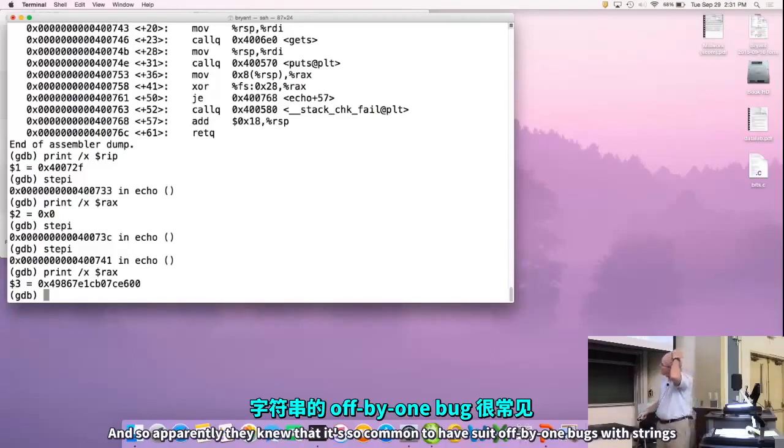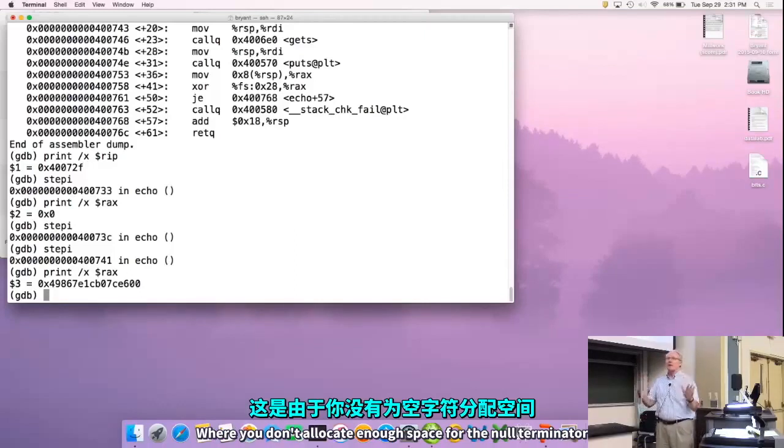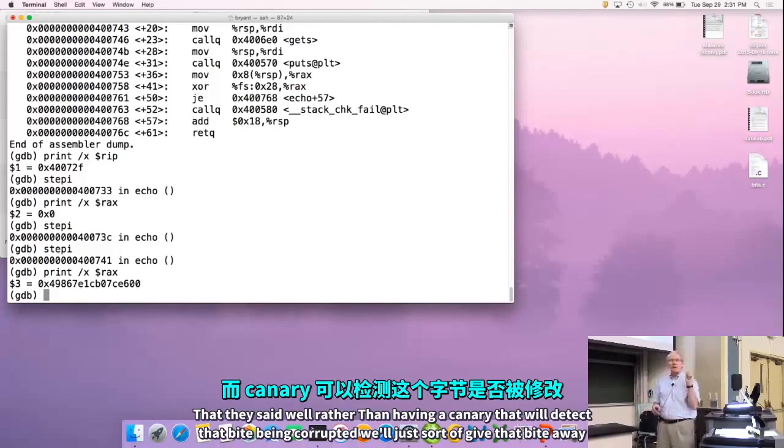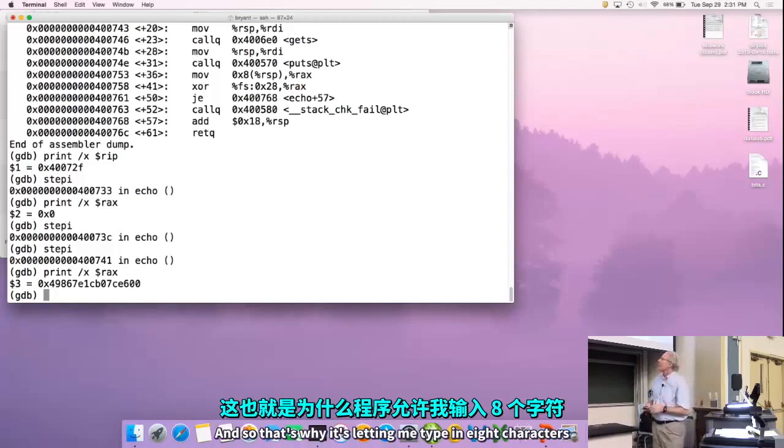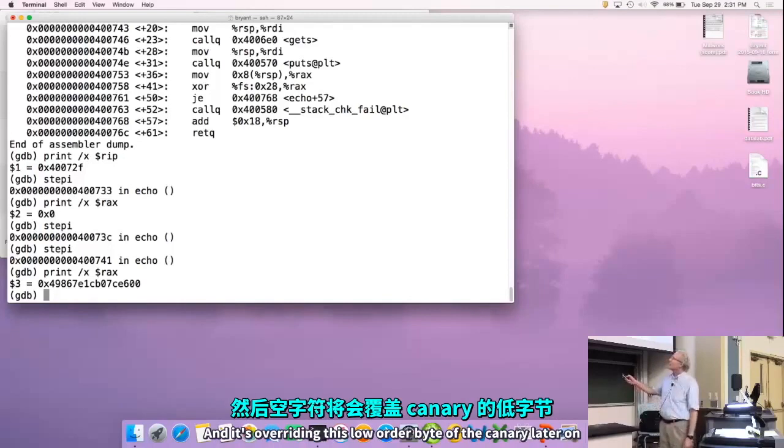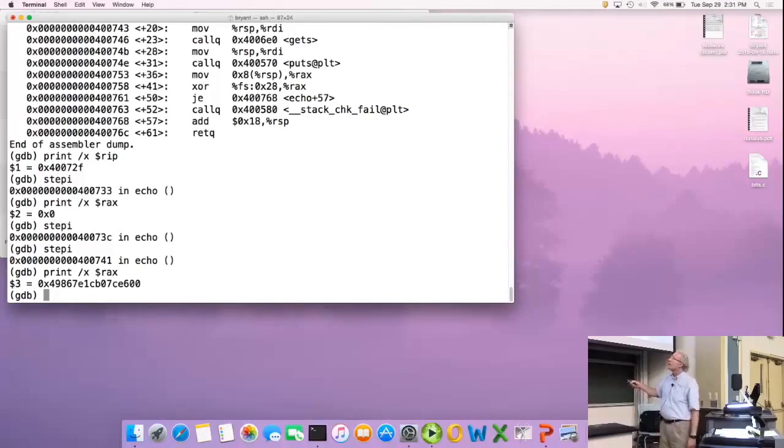And so apparently they knew that it's so common to have sort of off by one bugs with strings where you don't allocate enough space for the null terminator that they said, well, rather than having a canary that will detect that byte being corrupted, we'll just sort of give that byte away. And so that's why it's letting me type in 8 characters, and it's overriding this low order byte of the canary later on, but that's not going to affect anything.